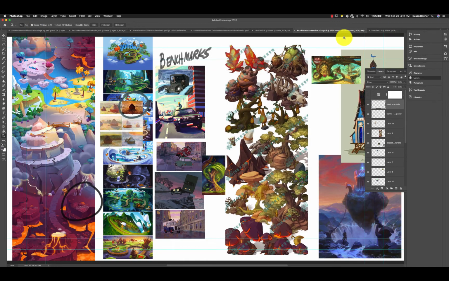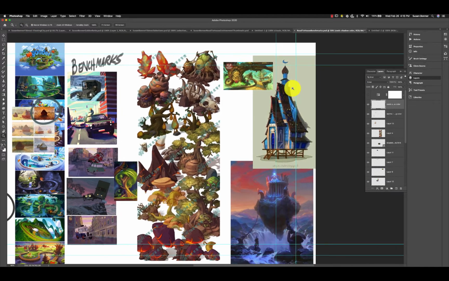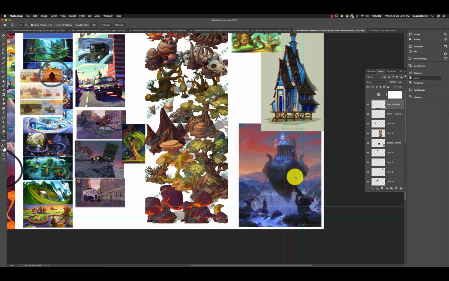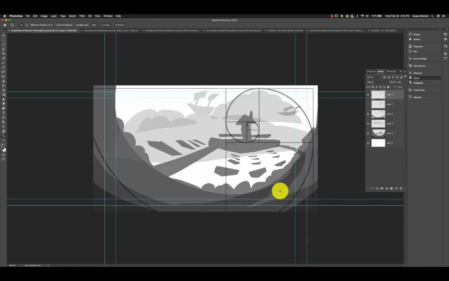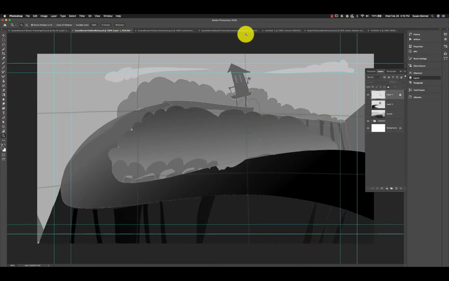And I also have my benchmarks here where I am looking at paths moving through, really lyrical shapes, cars that are tilting in a big chase scene, and big lyrical trees, fun shapes. That's really kind of what I'm going for. Also a house that is very tall, floating rock kind of a thing. So that's my ideas that I'm working with as I'm creating my pieces.